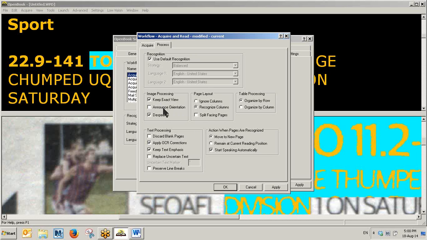Just going from left to right, the image processing. When we save the document, do we keep the exact view? Actually, not even at the saving point, even at the display on the screen point. If we don't have the exact view checked, you won't be able to refer, as we are here, to a split view, because the exact image view will have been discarded.